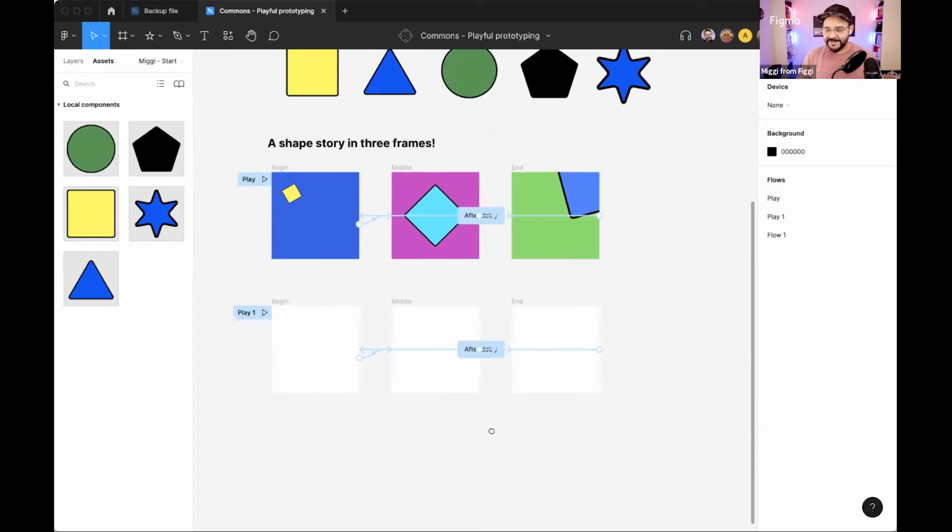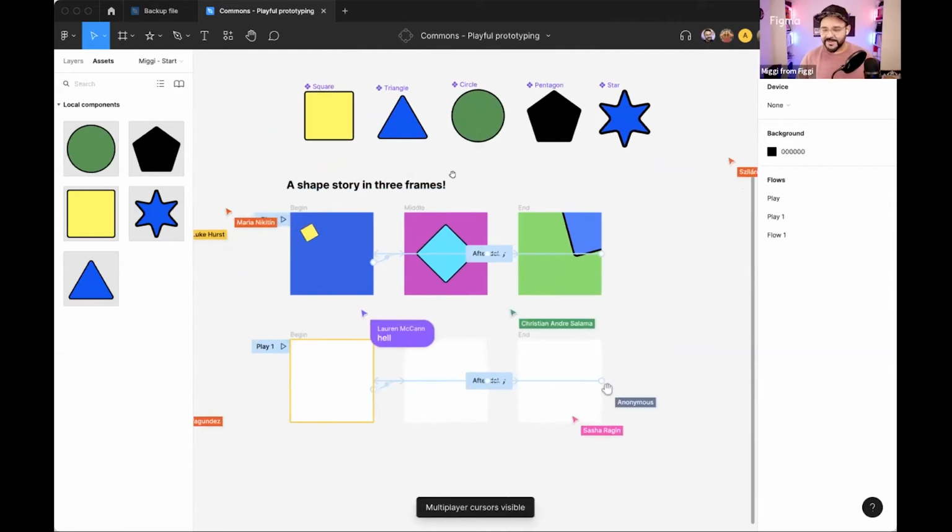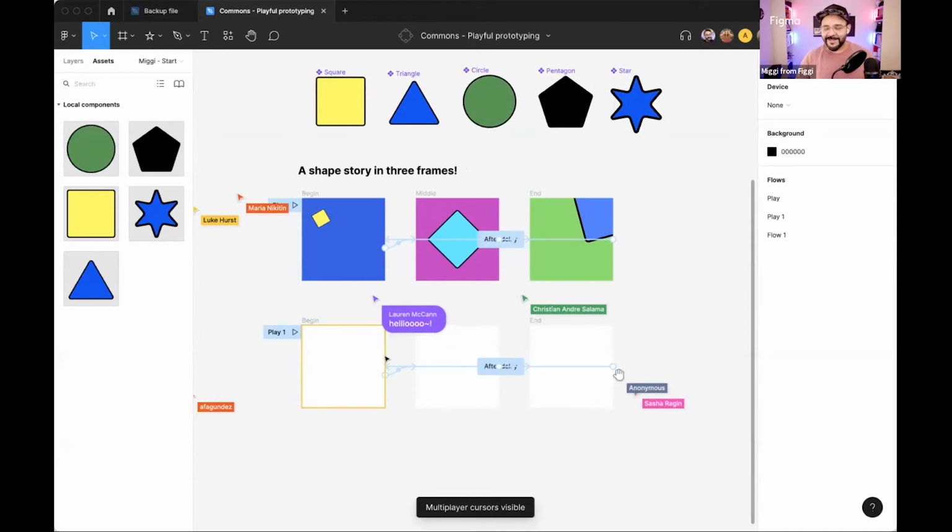So are you in the file? I'm in the file. I was going to make cursor chat something, but I think you turned it off. Oh yeah, let me bring my cursors back. All right, there's my cursors. Okay, cool. There's Lauren. Hey, Lauren, how's it going?